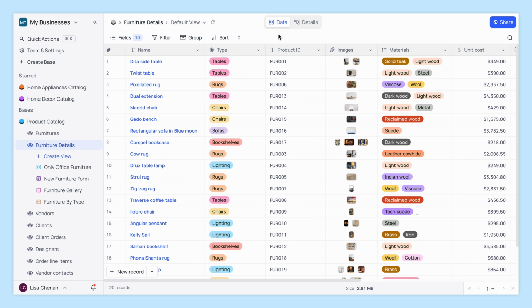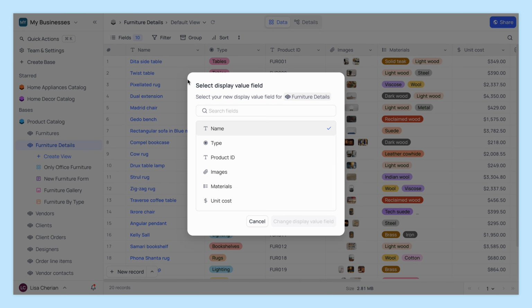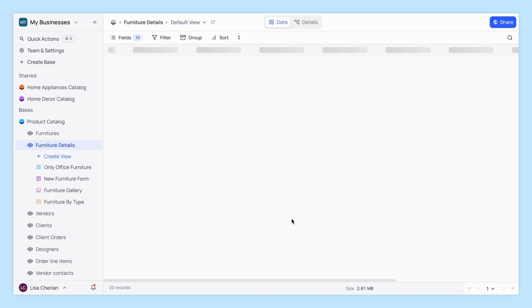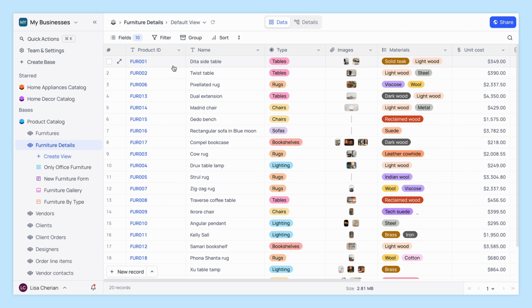Let's see how to set it up. Go to the current display fields context menu and select Change Display Value field. Then choose the field you want to set as the new display value field and click Change. Now we have a new display value.